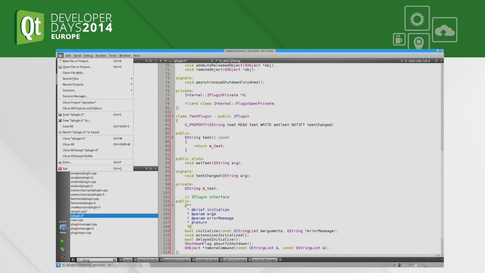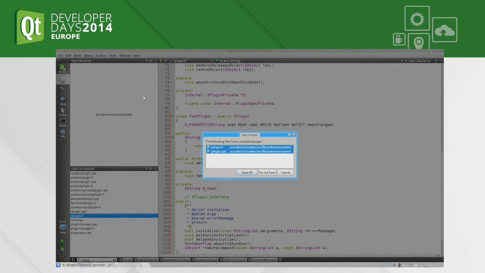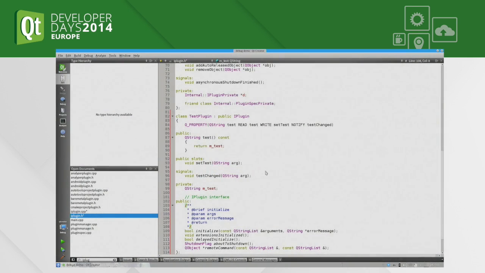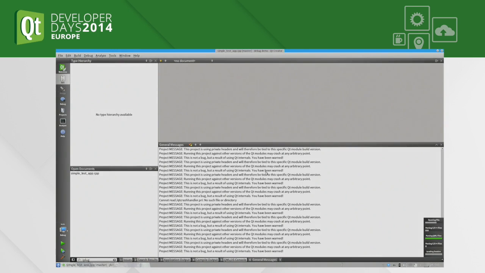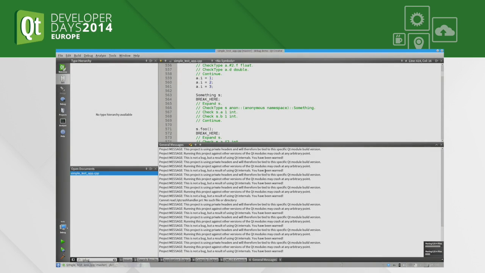Sessions are basically Qt Creator's way of saving the whole state of the UI. So all the open files, all the breakpoints you have set, all the open projects, bookmarks, everything goes into the session. And I can just switch between sessions very fast. You just go to the next one. No, I don't want to save that. And it takes a while to load the new projects, but you're back to the state you've been in.